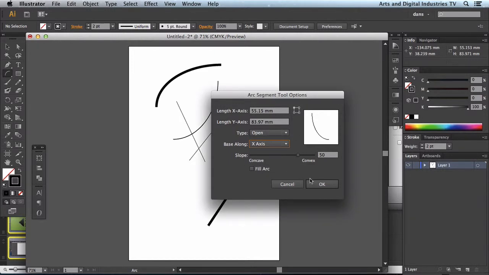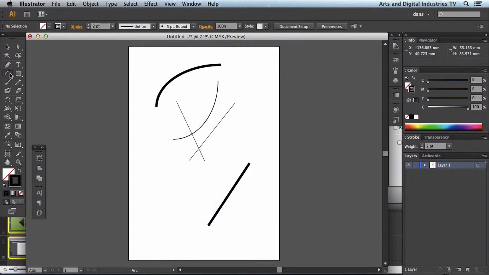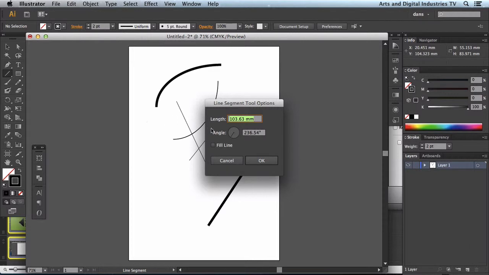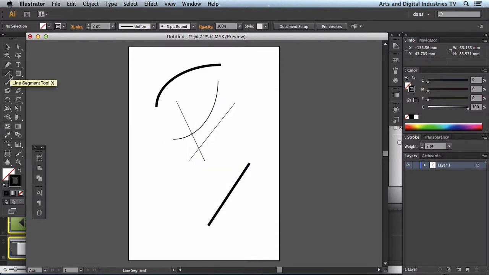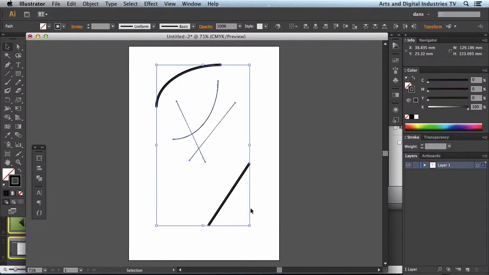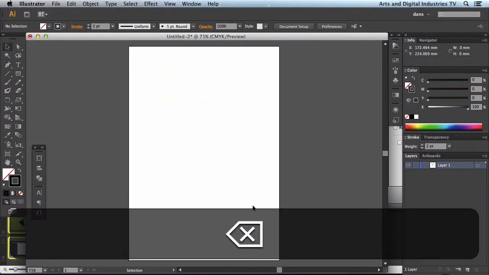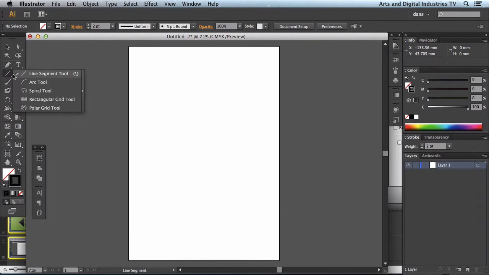So there's quite a number of options, and if I just cancel that, and go back to the line segment tool, I can actually double click on the canvas as well, and that gives the angle of the line, the length of the line, and whether it's filled or not. So all these tools pretty much have those options. So I would urge you, if you're trying to find something specific, to double click on that tool and it will open up a dialog box.